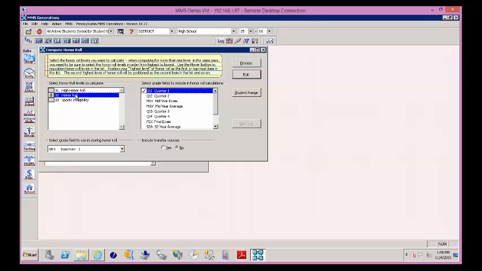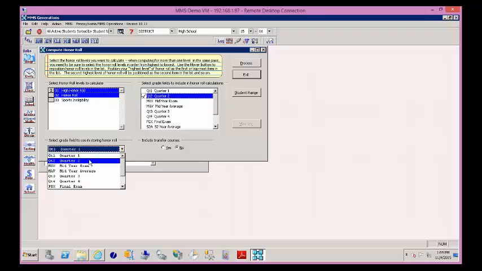So running them both together means that you won't have any duplications, and the students who are in high honor roll will not be counted in the honor roll selection. So I'm going to select those two. I'm going to select quarter 2. I want to store the honor roll in quarter 2. And this time I don't want to include transfer courses.